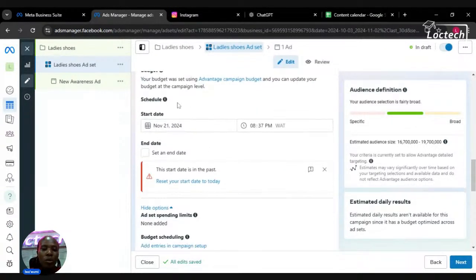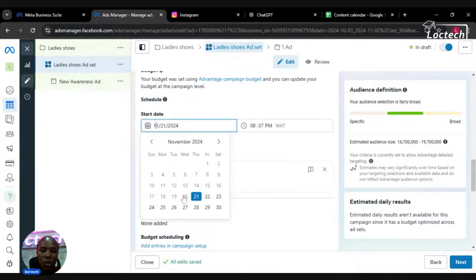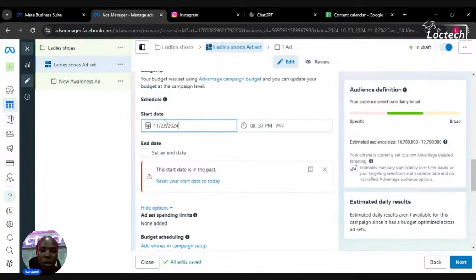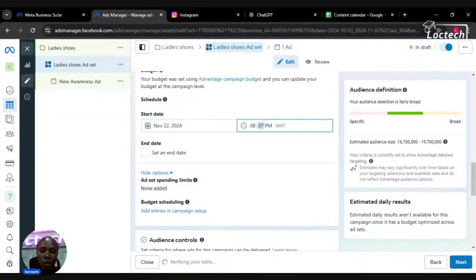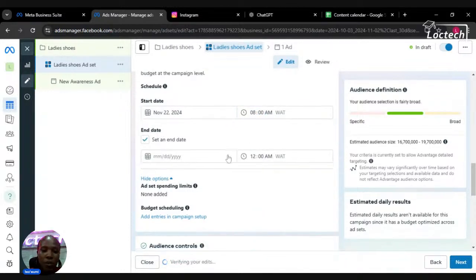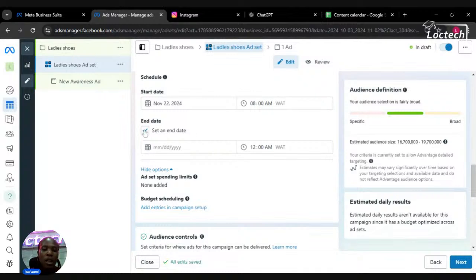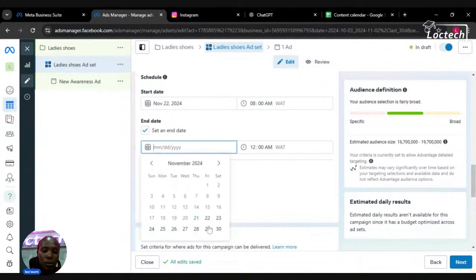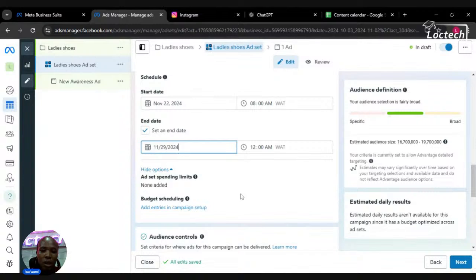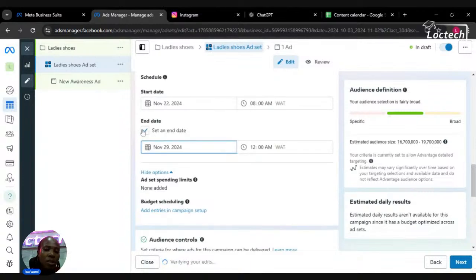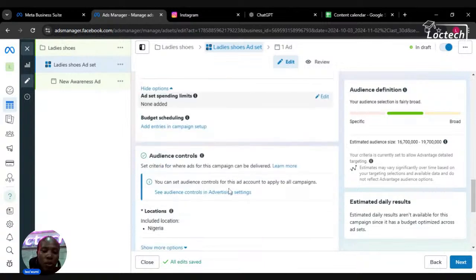All right. So you can see your scheduling here. When do you want your ad to start and when do you want it to stop? So let's say I want to start tomorrow, then I can set the date to 8 a.m. tomorrow. So my ad will definitely go up 8 a.m. tomorrow. So you can set an end date to when it should stop. Let's say a week from now. So that's 7 days. Or you can decide to not set an end date. When you are done with the ad, you can go ahead and pause it. You can always pause your ad.